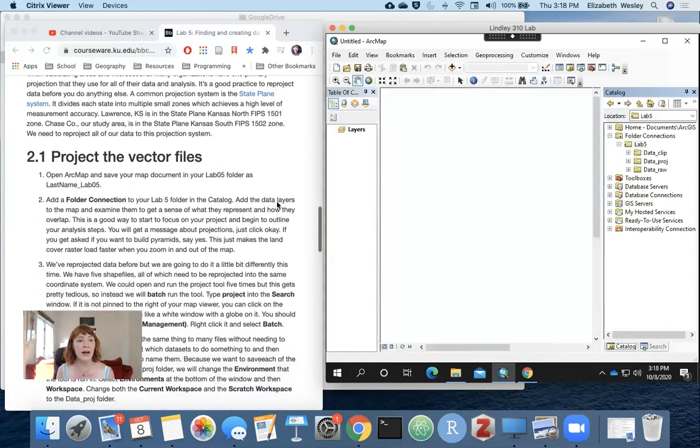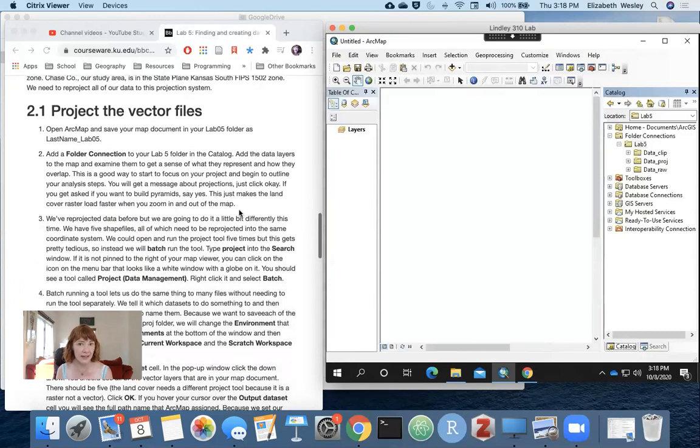So I'm going to show you a different way, and this is detailed in the lab manual, a slightly different way to do this, because we have 5 shape files, and we want to do the same thing to each of them. So instead of opening the tool, running the tool, letting it finish, opening the tool, running the tool, letting it finish, we can do something that's called batch running the tool. So we can say, I want you to do this to all 5 of these files, and then you just let it go. And it does that to all 5 of those files.